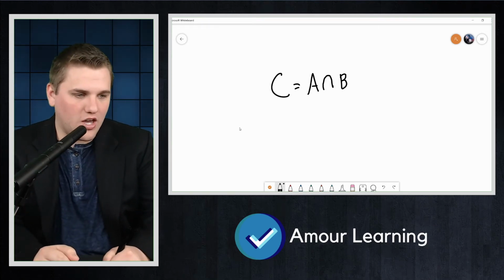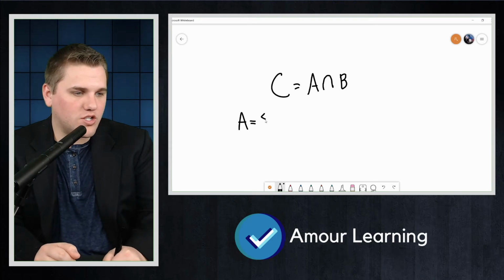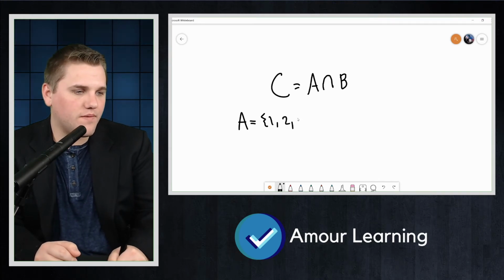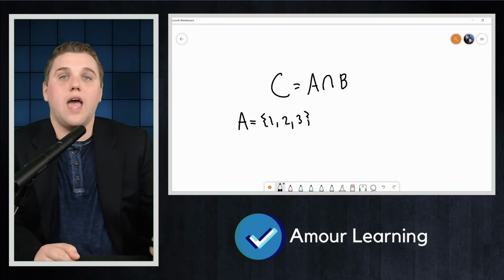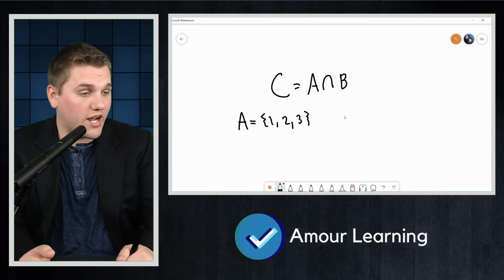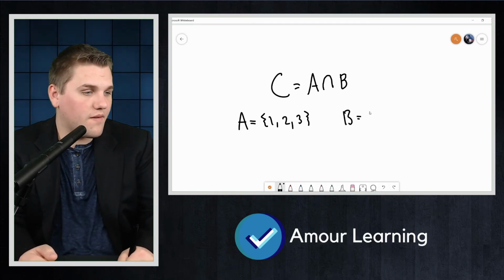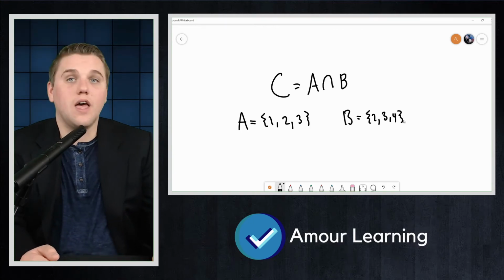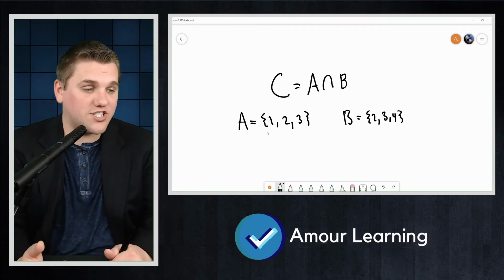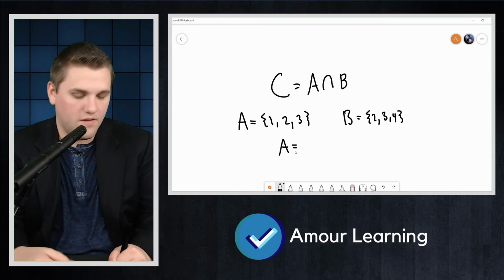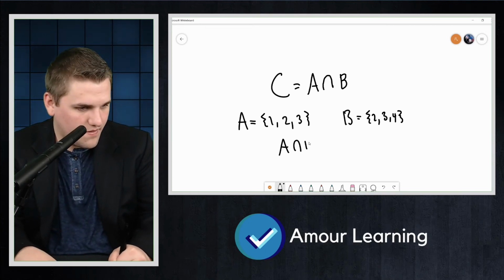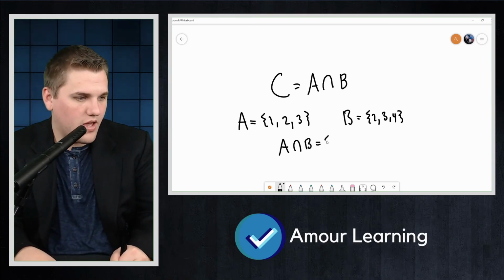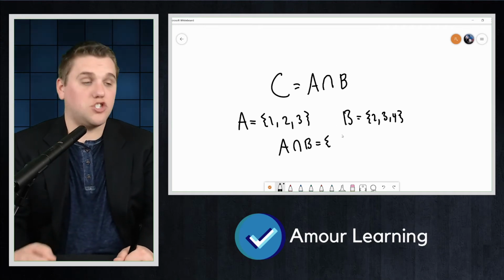So if A equals {1, 2, 3} and B equals {2, 3, 4} again, then this means that A intersection B is specifically {2, 3}.